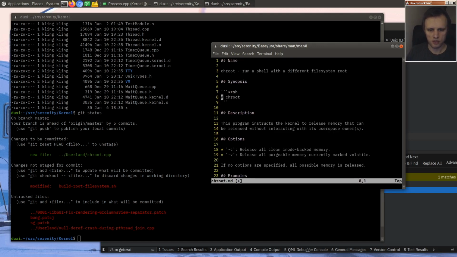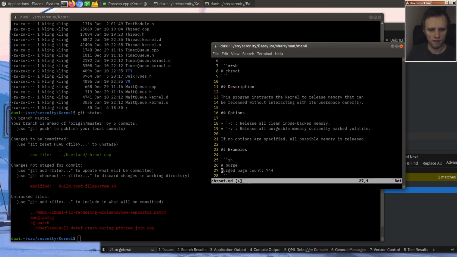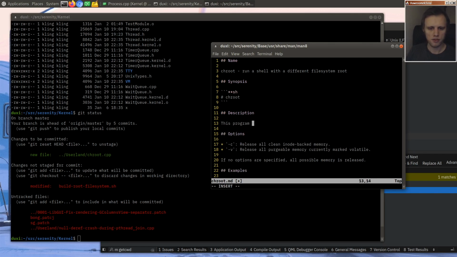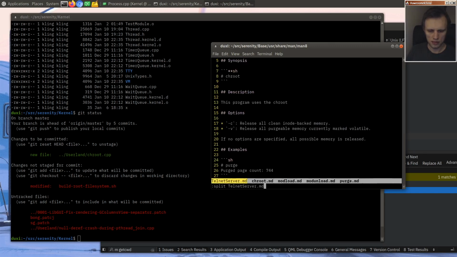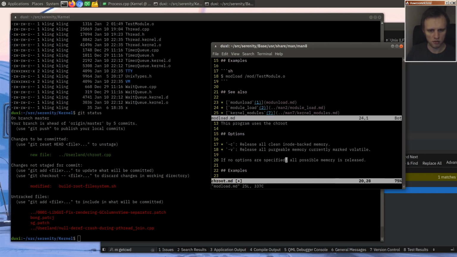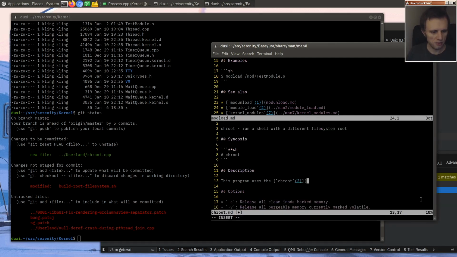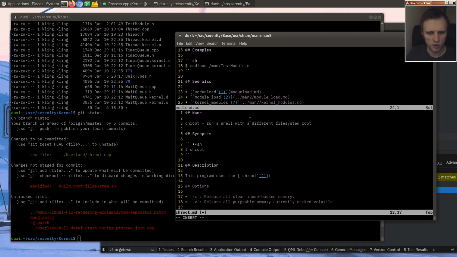And the example should have the hash, obviously, since it only works for root. What do we say here? This program uses the chroot. Wait, how do we make links in these things? I forget. Chroot to, oh frick, now we gotta write another man page about that, but it will be good to write some man pages. We don't do enough of this. Did you notice that our man pages are markdown, by the way? Pretty cool.